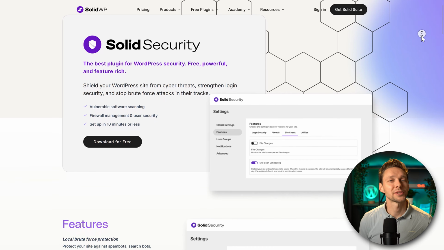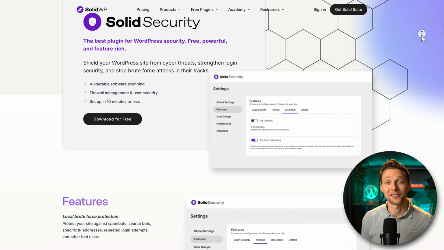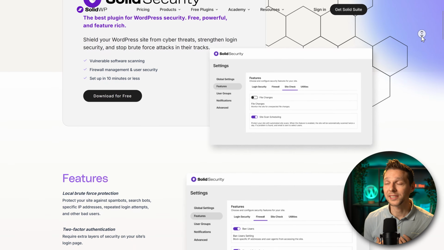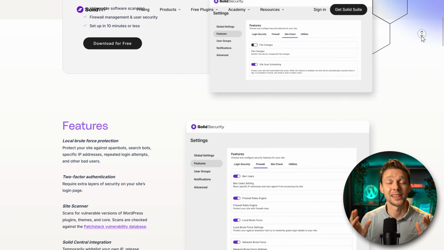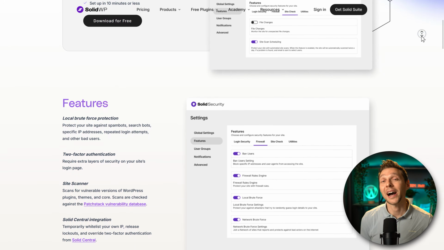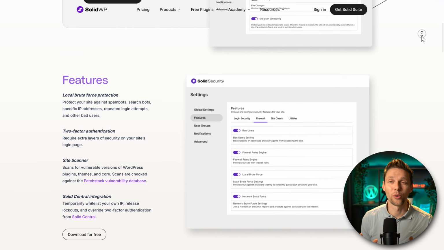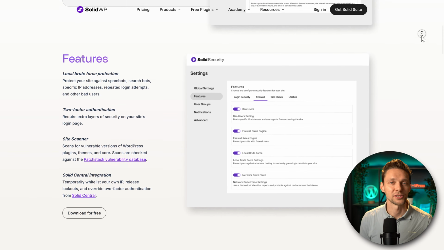And then we are at the website of Solid WP. I've been trusting my security of my websites and those of all my clients with this company for many, many years. And the truth is, I have never been hacked before since I've been using Solid Security.